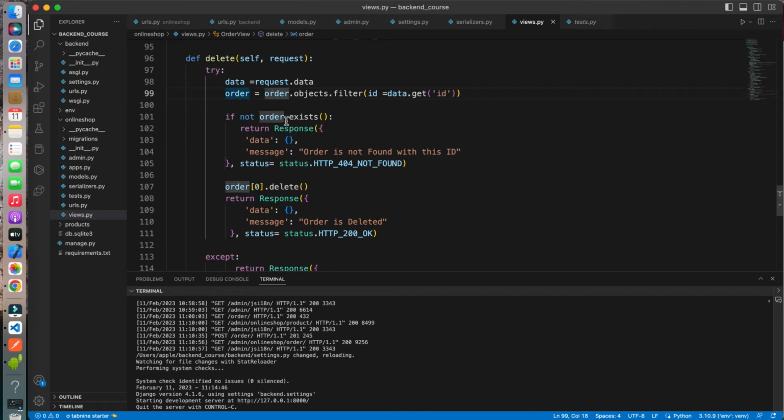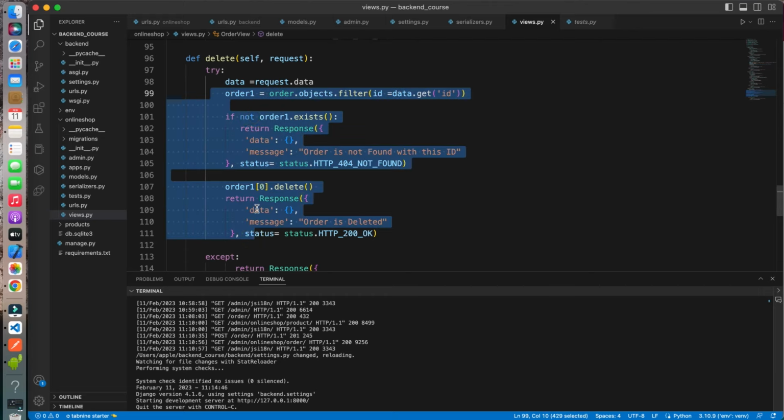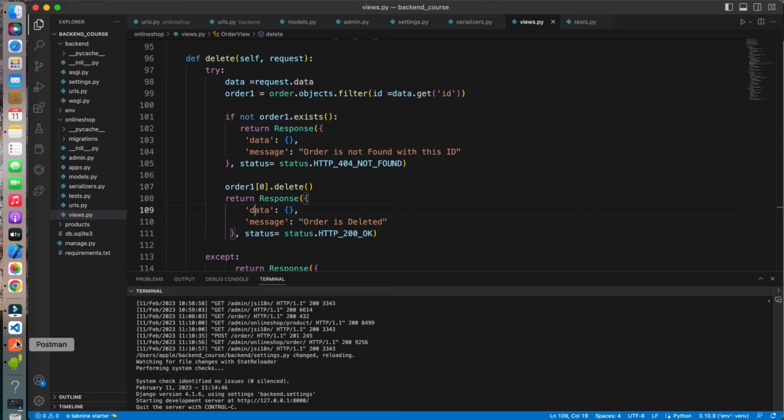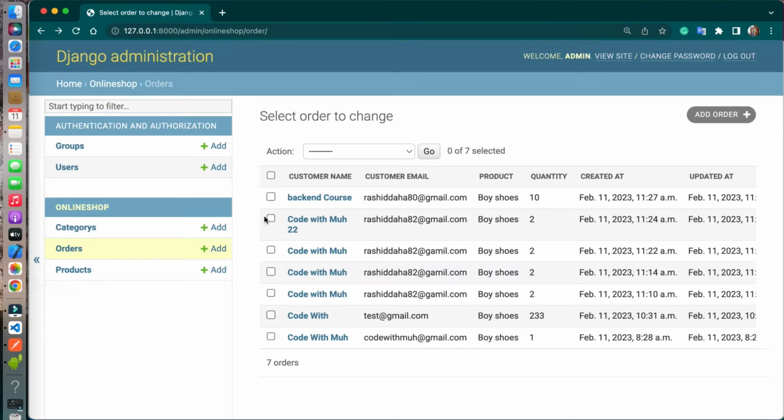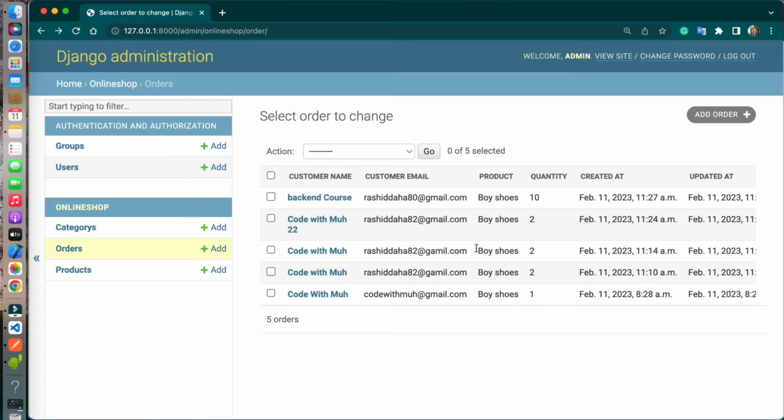We need to make sure, because this is our model name, so the code is confused. So we can replace the object name with order1. So hopefully now it will work. Now let's go and do another request. Okay, now the order is deleted. So we can confirm if the order is deleted. It was this one, so we can see, okay, now the order is deleted.